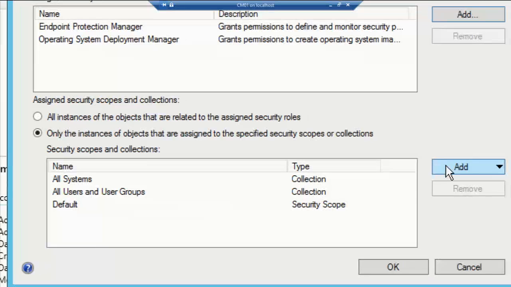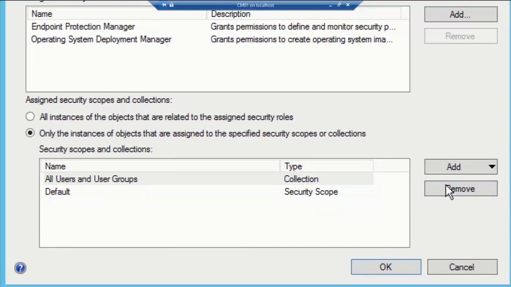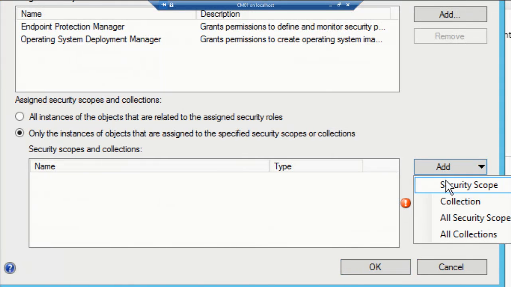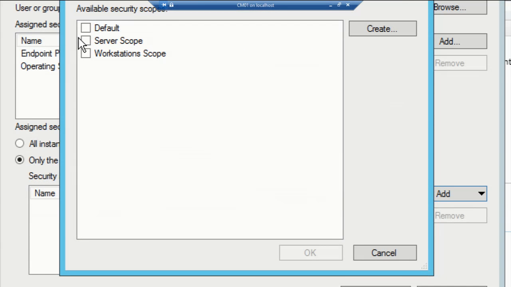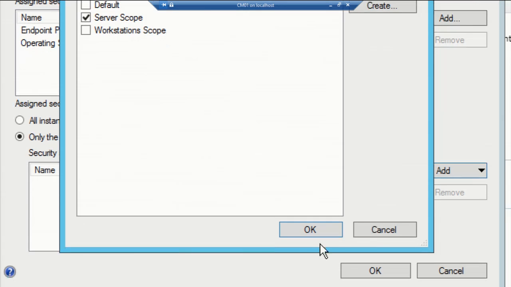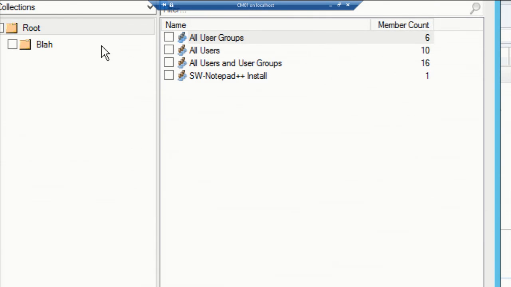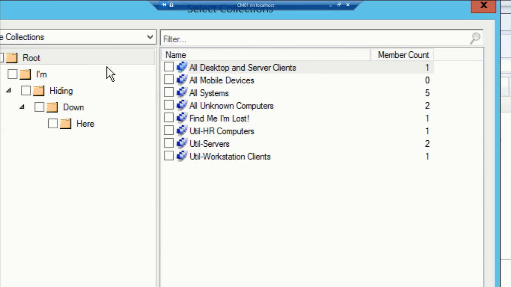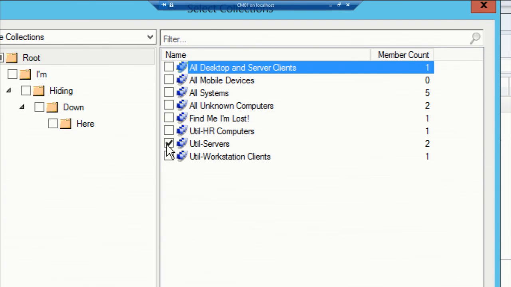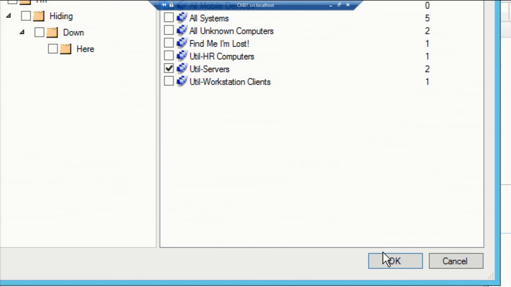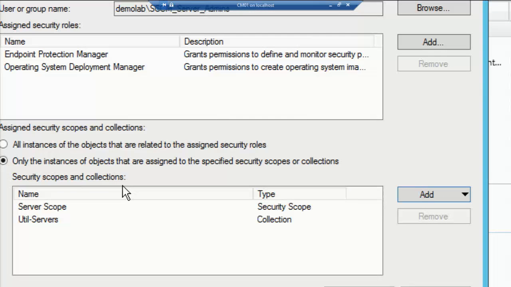And for a scope for him, we're going to take out all systems. He's a server guy. He doesn't need groups, and he doesn't need the default security scope. So we're going to limit him down some more. Security scope, we're going to add servers. And collection, going back over to device collections and servers. So now this guy can only do endpoint management and operating system deployment on the server scope and to server objects. He is limited as well.